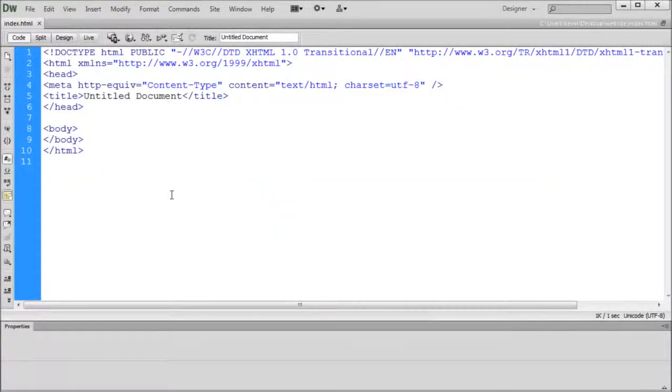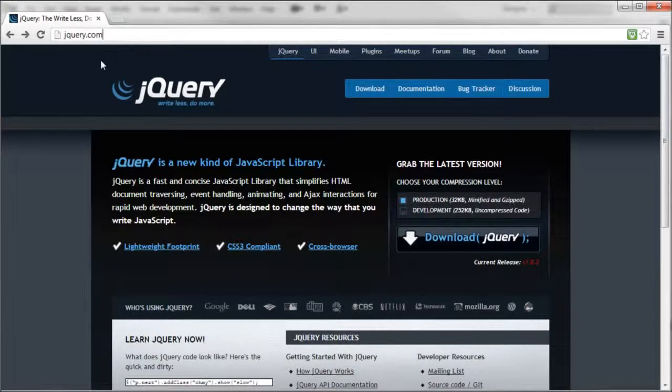Now the next step in actually getting started with jQuery is to go out and find jQuery. So I'm going to go over to Google Chrome, and you need to go to jQuery.com. You can either type in jQuery.com or search jQuery on Google. Once you get to this website, there's a couple of things you can do. One is to actually download the jQuery file, or you can link to it somewhere else, such as Google.